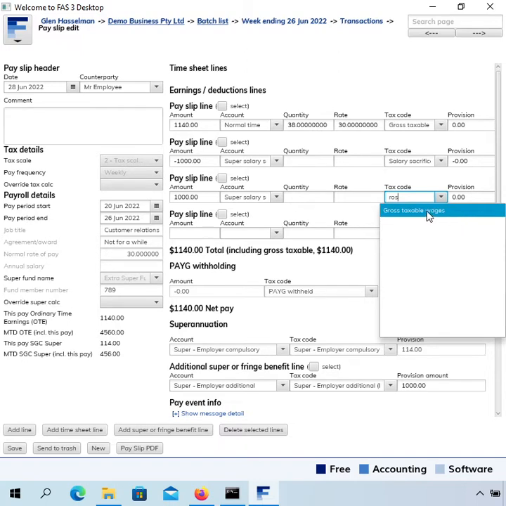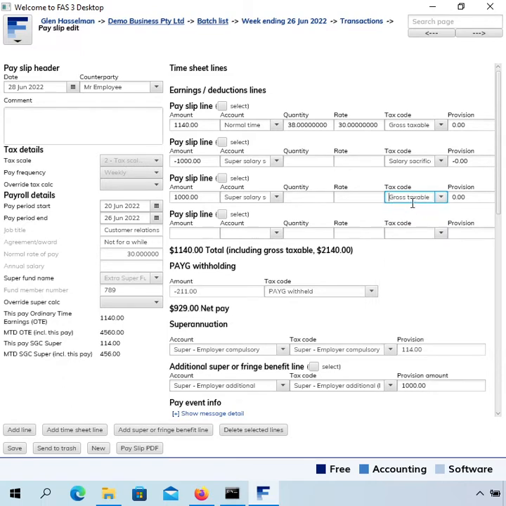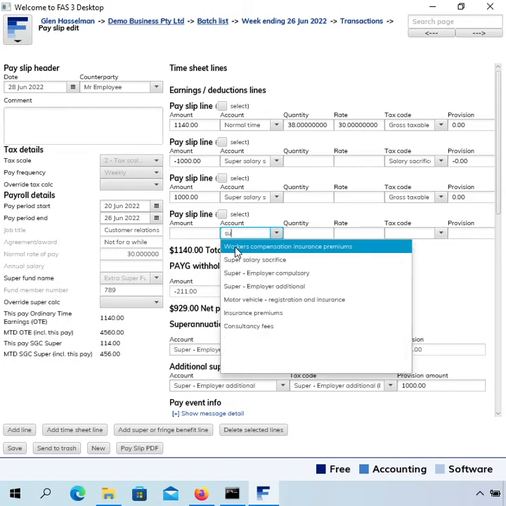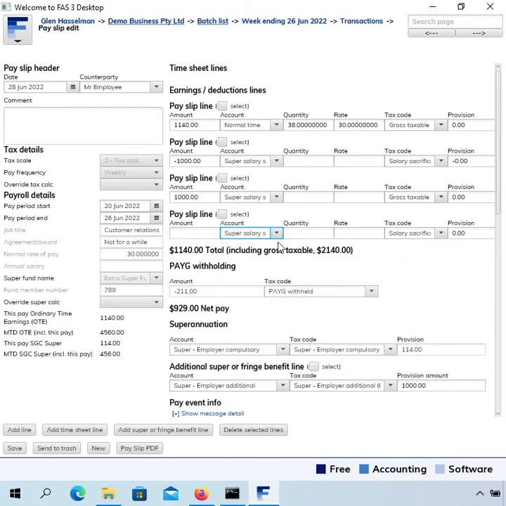What it brought up previously was a default tax code. It doesn't mean we have to accept that, we can change that. So I'm changing that, and that line reverses out what's happened so far throughout the year on this super salary sacrifice. Now I also want to put in what should have happened, which is this, and then the minus 1,000.